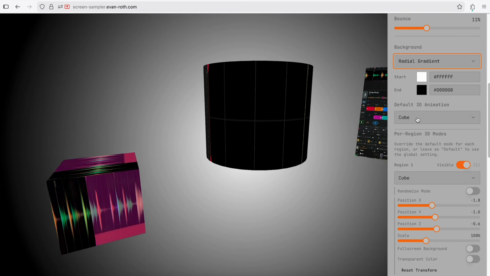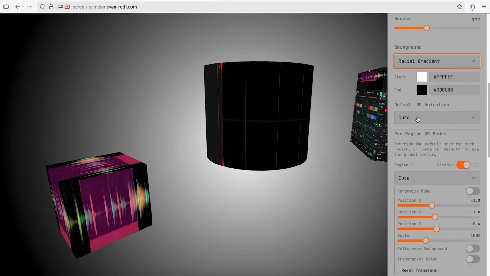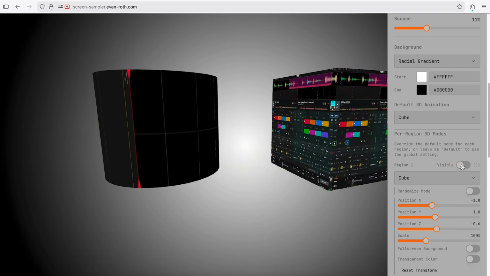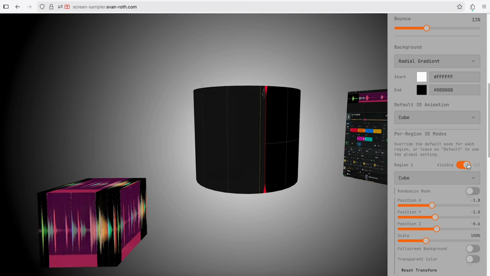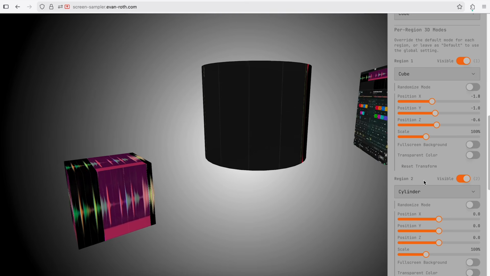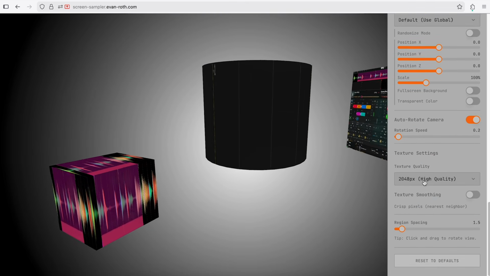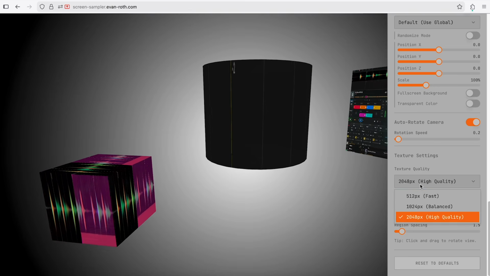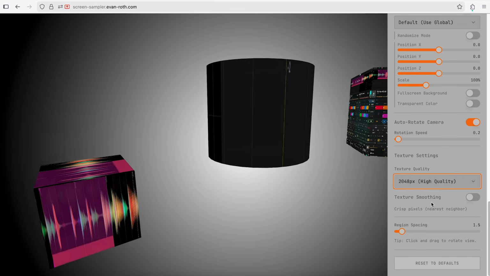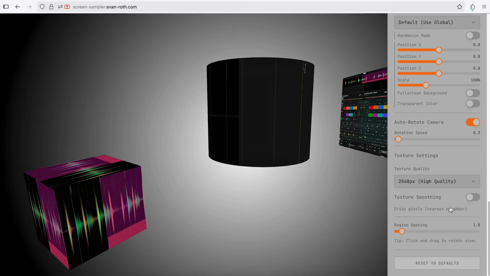Default animation is the animation where if you have a default, all of them can be set to the default. This visibility is what gets toggled on and off by those number keys. And here we have our 3 different regions with the different settings. And then we have some quality settings where if it's playing too slowly, you can start to change these to lower the resolution so it'll play a little bit faster.